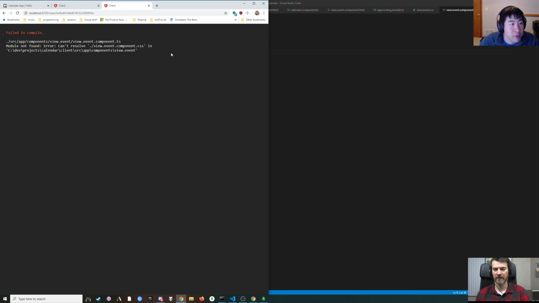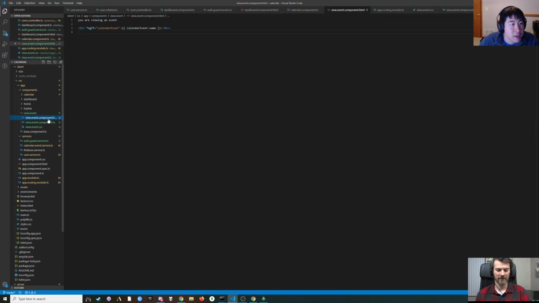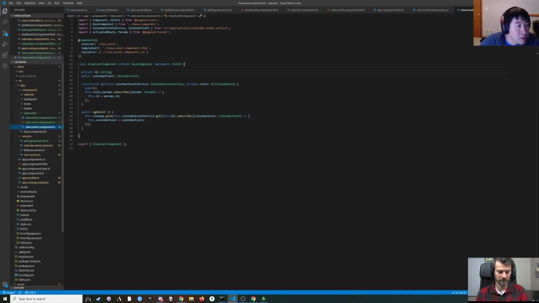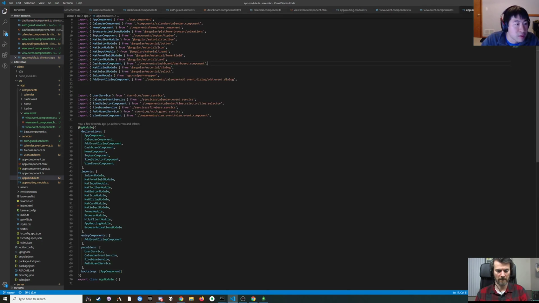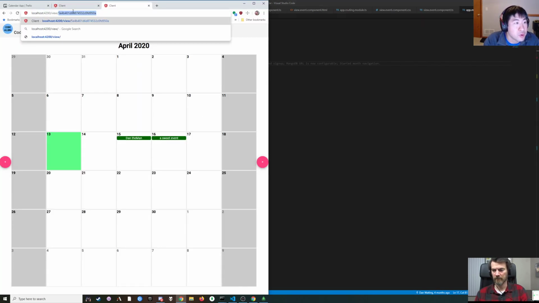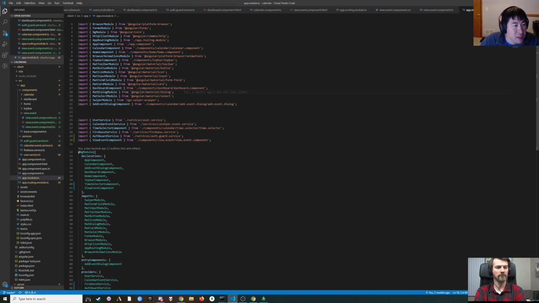View still not working. View event component.css. Oh, the CSS, of course. But I did it. Okay. Is this right? View event. Okay. Oh. View this thing. It did it, and then it redirected me.